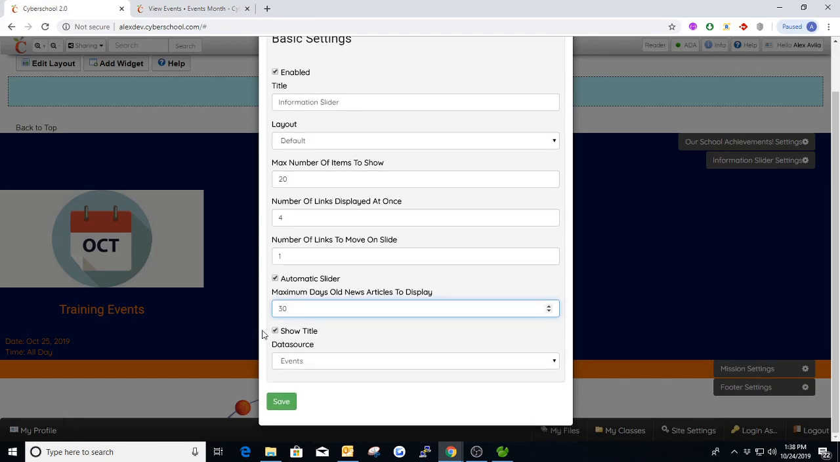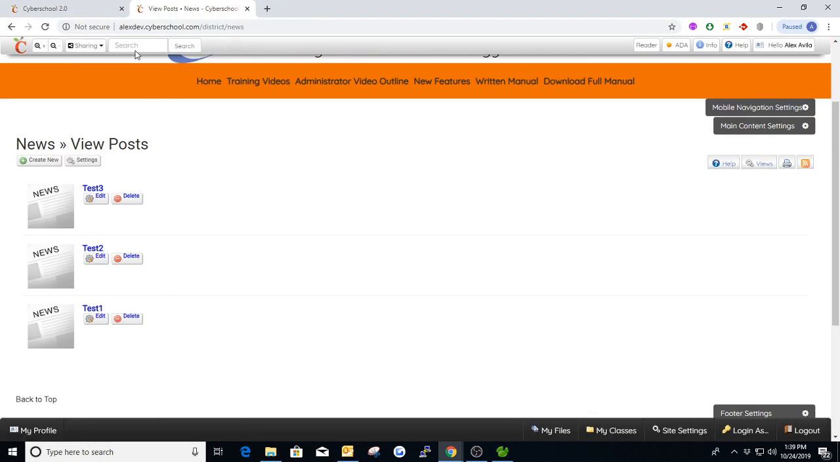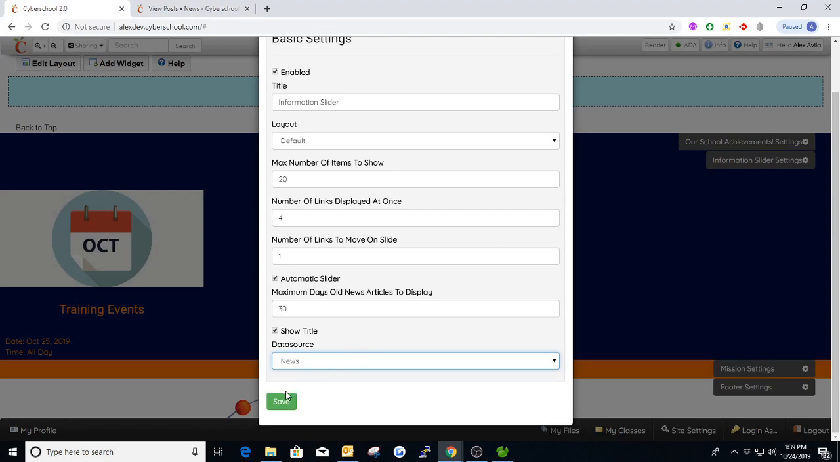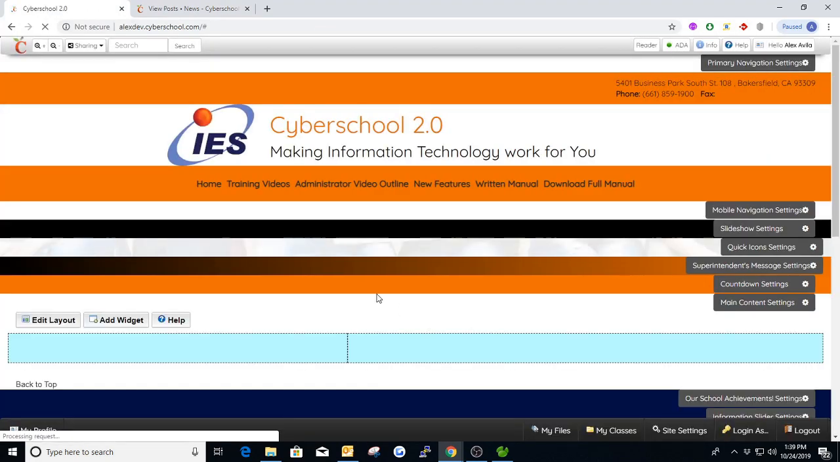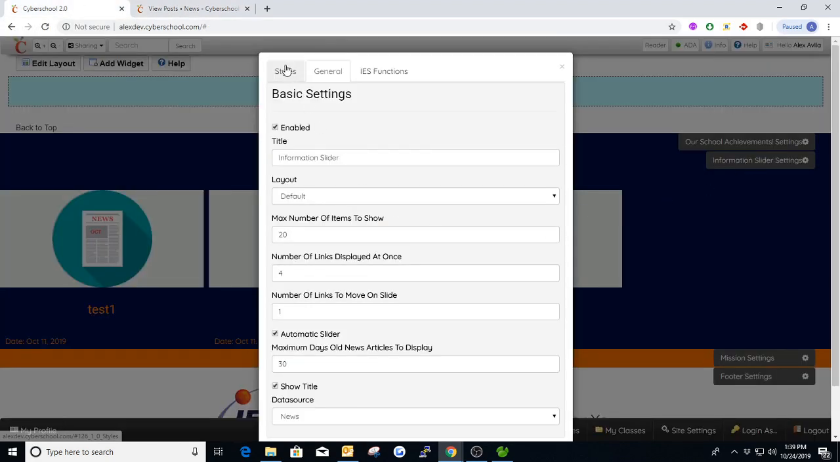Okay, then we have show title, and that's why we're seeing training events there. And then data source is actually where it's pulling from. So either the events module or the calendar module, or the news module as well. So I can go to, let's say, district news and pull these news events as well. So let's go ahead and change that to news. And now you're seeing news events, test 1, test 2, test 3. Okay, so let's go ahead and open up the slider settings again.